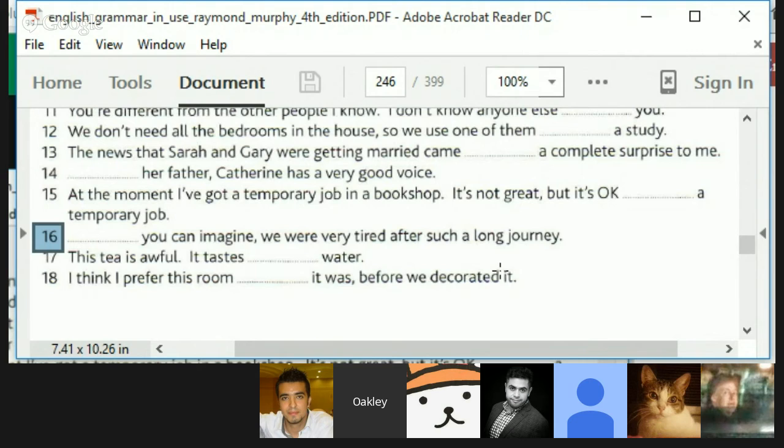Carolina, number 16. As you can imagine, we were very tired after such a long journey. Again, this is pretty much a standardized phrase, as you can imagine. It's a standardized transitional discourse marker, a very normal signal phrase that we use in English. It's very common to use this, and you use it when you're telling a story or an anecdote.